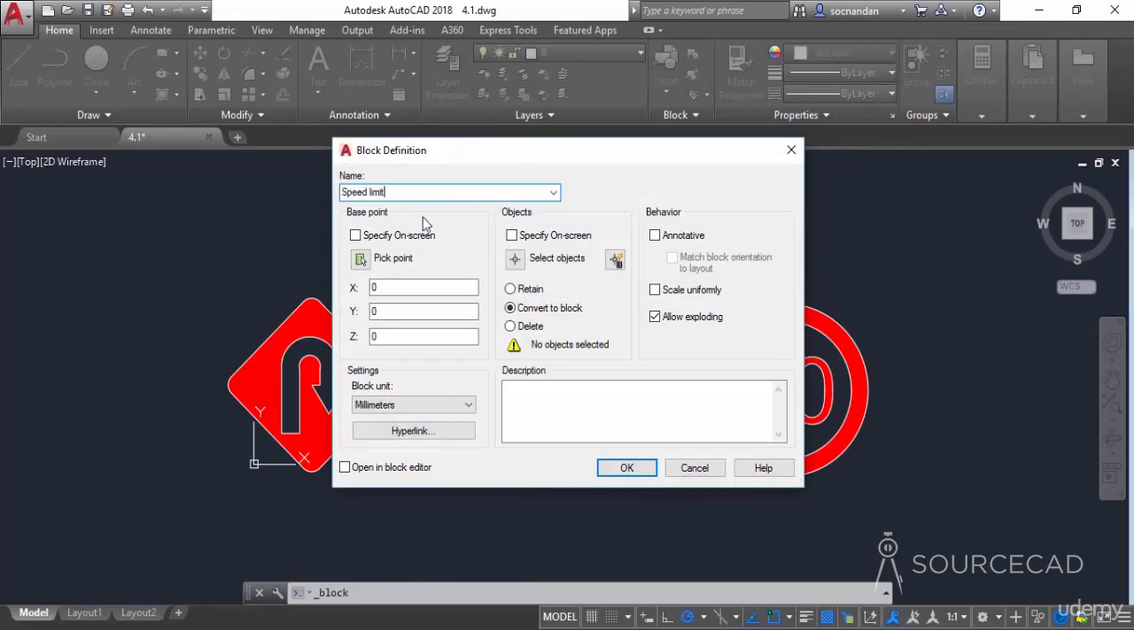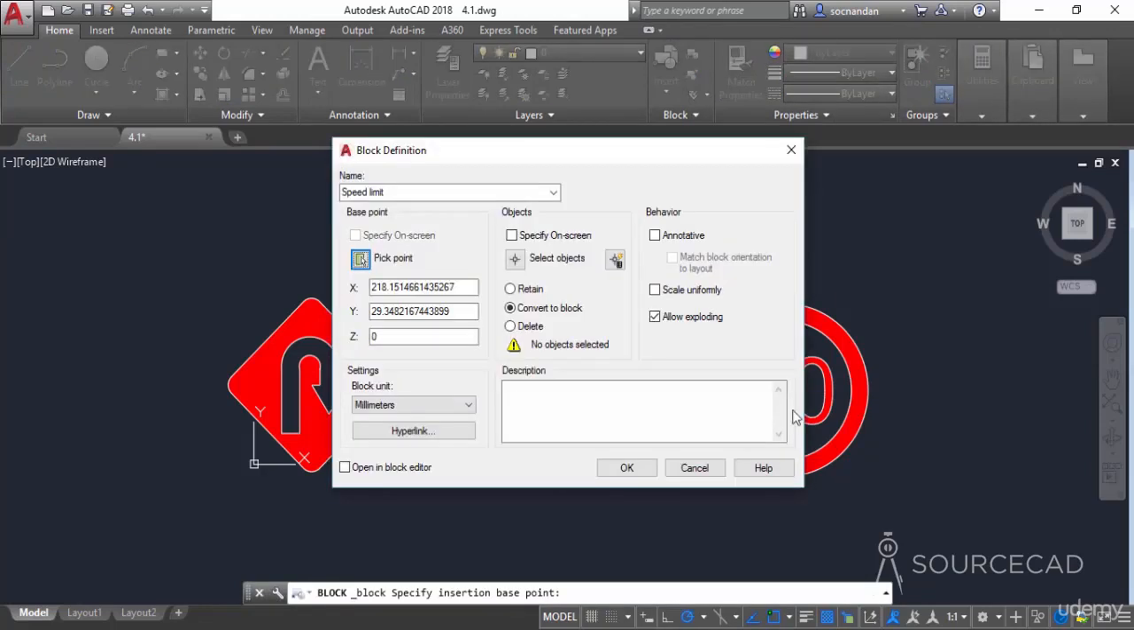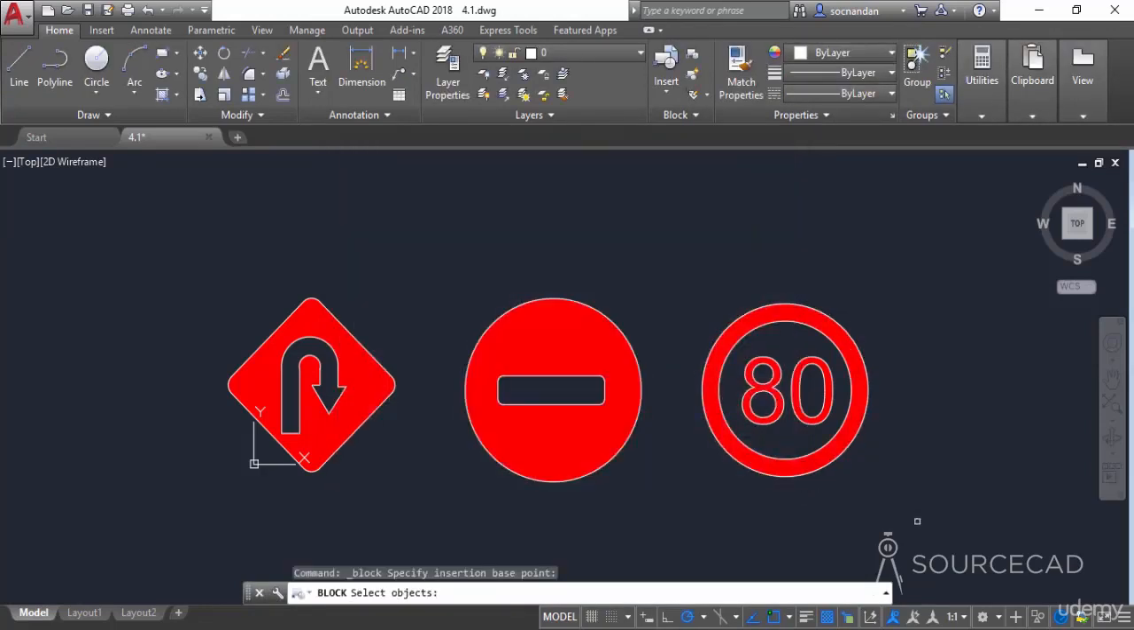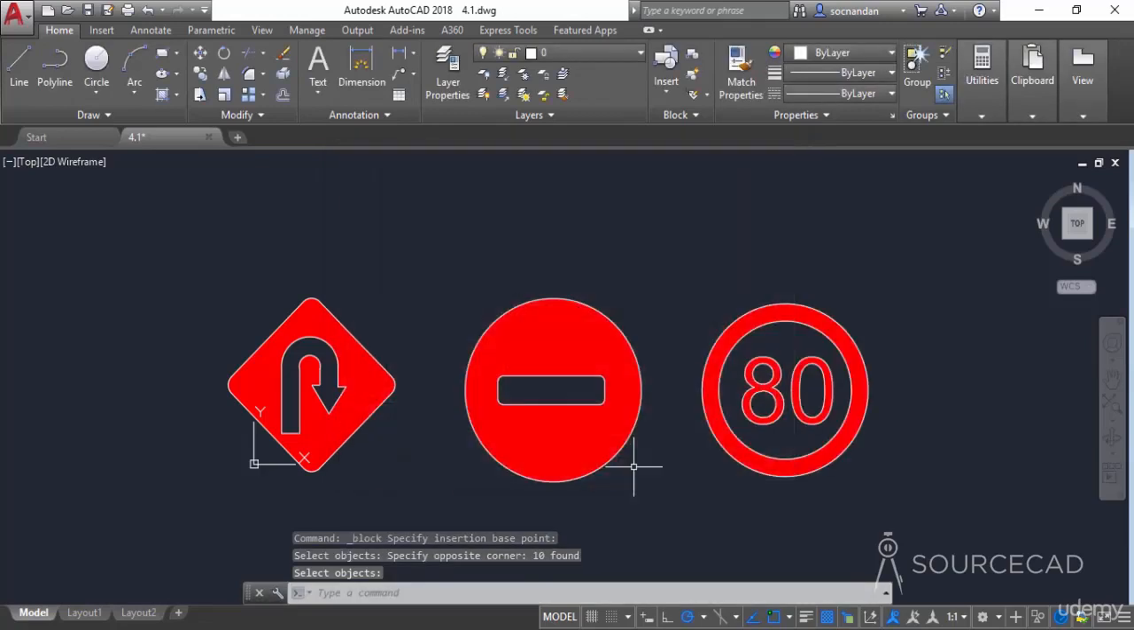Now once again click on create block and give it a name, and I'll name it as speed limit. Now select this pick point and select the center here as the pick point. Now click on select objects and select all of these objects and press enter. And here also I'll select this allow exploding checkbox and uncheck this open in block editor and click on OK. So now all the three blocks are ready and we'll now convert them into a single dynamic block.